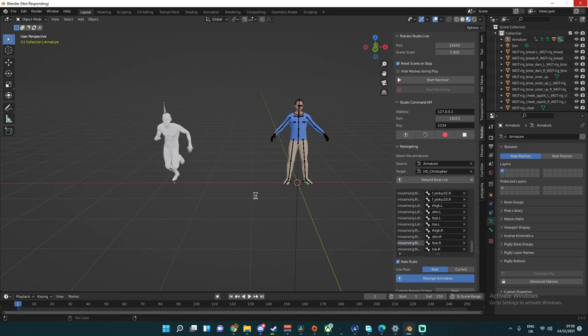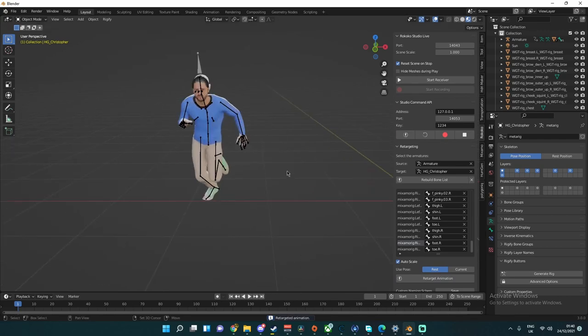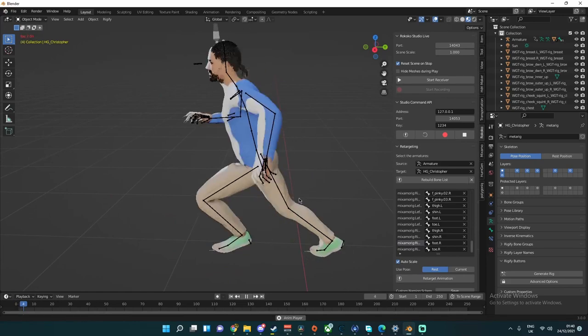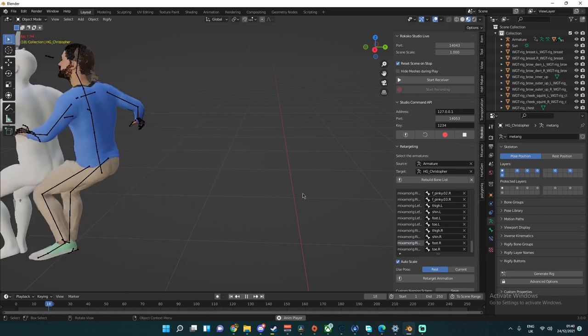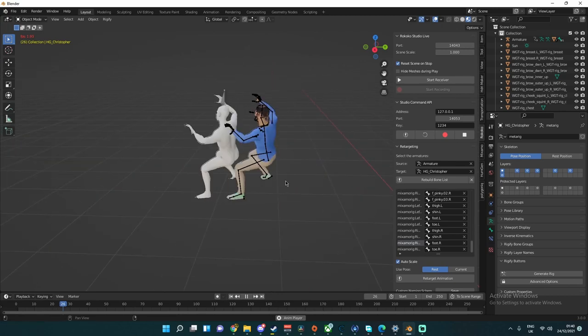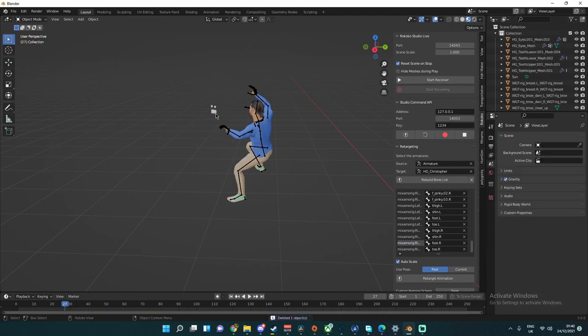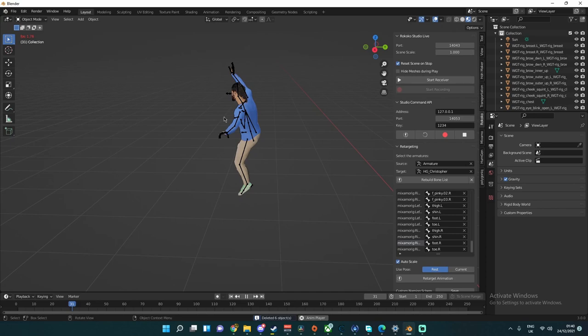And, you know, voila. Just let it load. And it should work properly. There we go. Now it is done. You can see that it works smoothly. Now, I think you can delete this one now with the armature and everything, and it will still work.